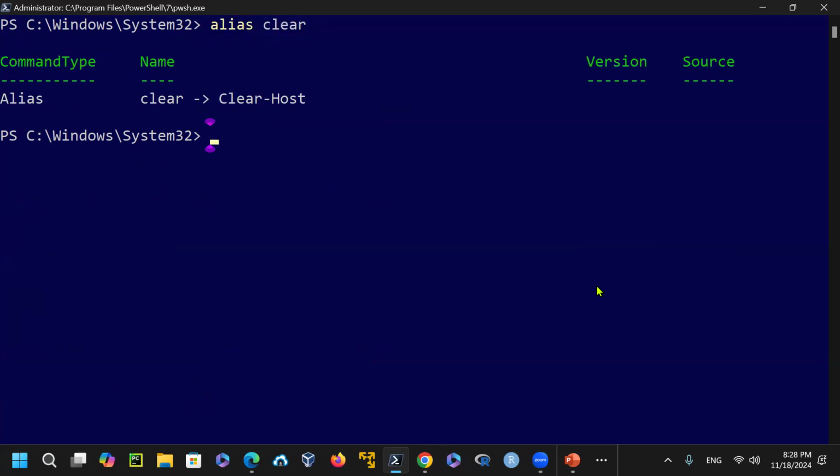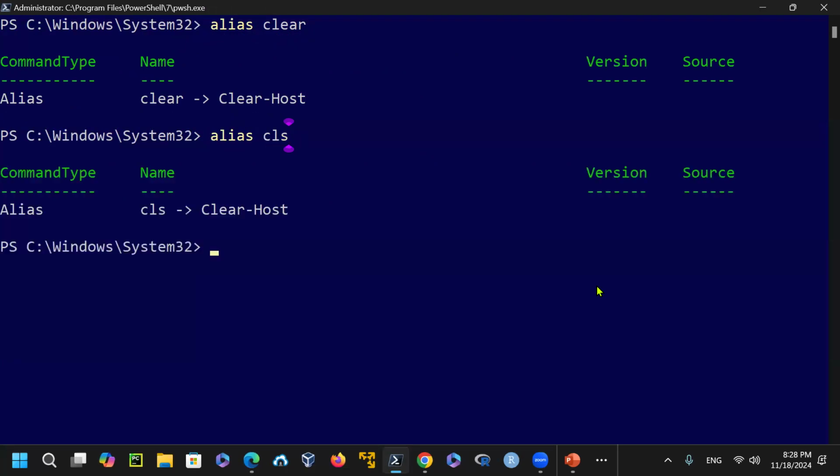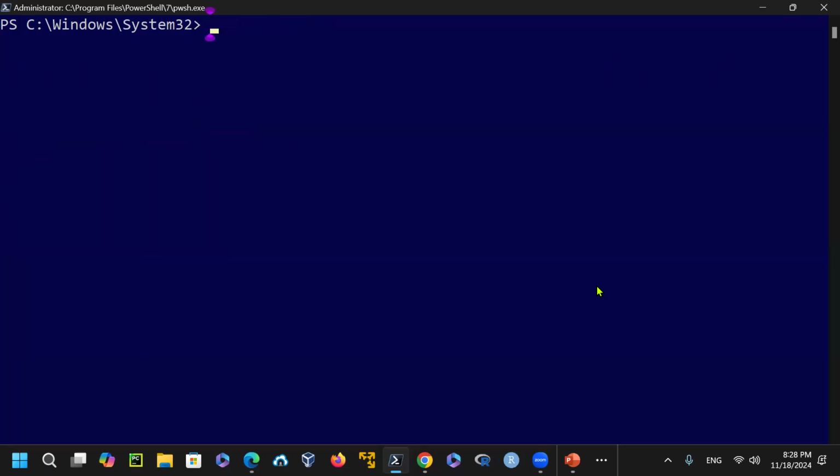And then obviously CLS is the Windows command that is also supported. The alias CLS is also pointing to clear-host. And even Control L is a shortcut there.